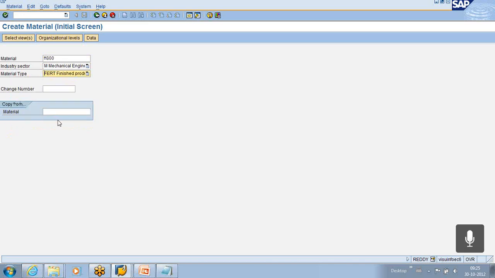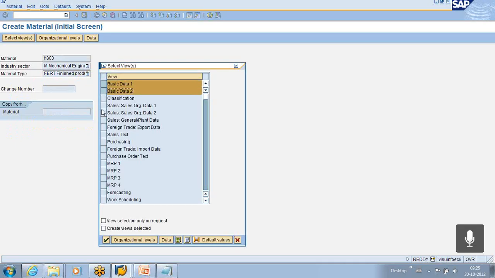We are aware of how to create a material. That is why I am not explaining anything, Chandra. I am just creating a material, nothing great as such.